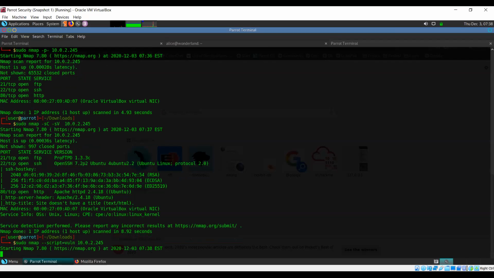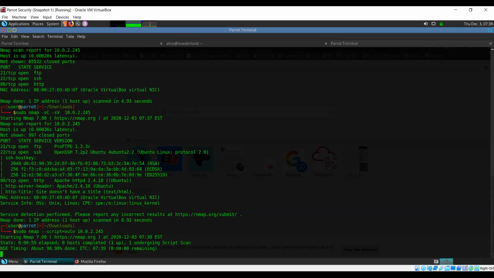Vulnerability scan. Okay, a vulnerability scan can take a little bit of time.